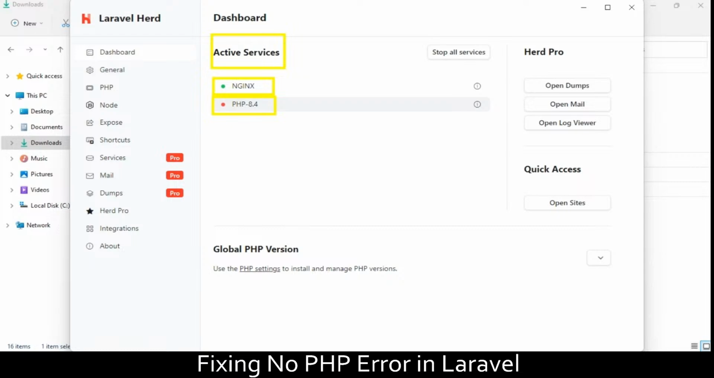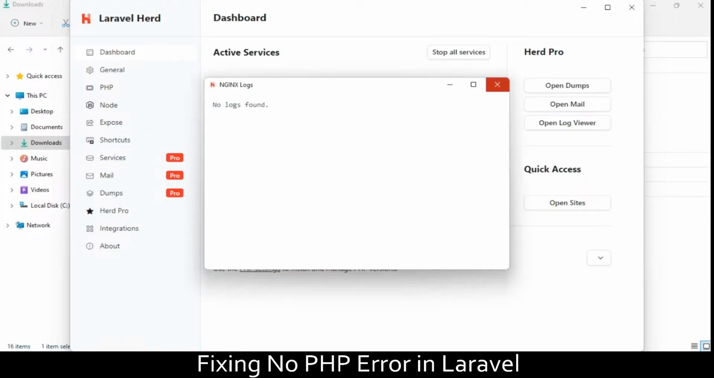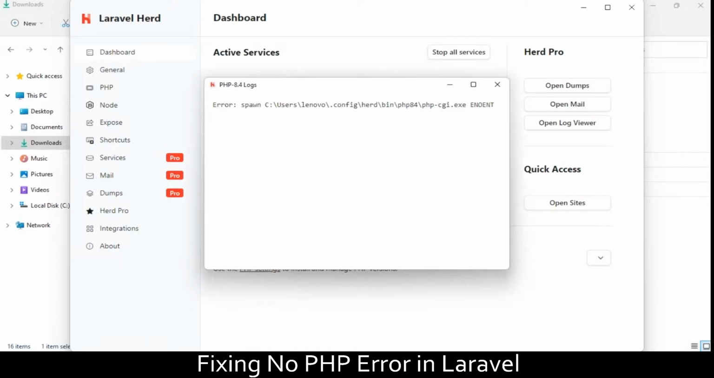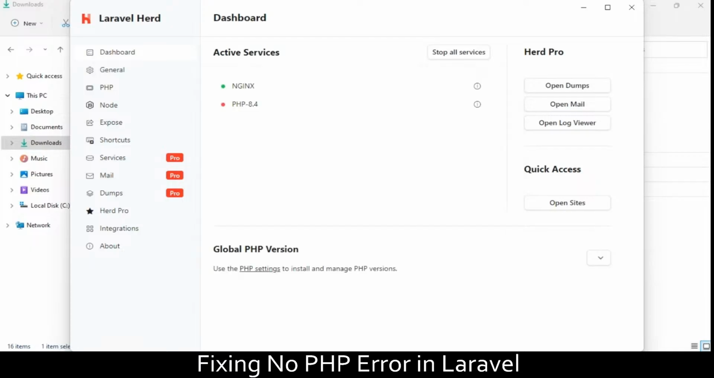Now you notice Nginx is showing a green dot while PHP is showing a red dot. Now I'm just going to view the info. No logs found, and I'm going to check that of PHP. As you can see, error spawn. I'm just going to check for this location on my computer.